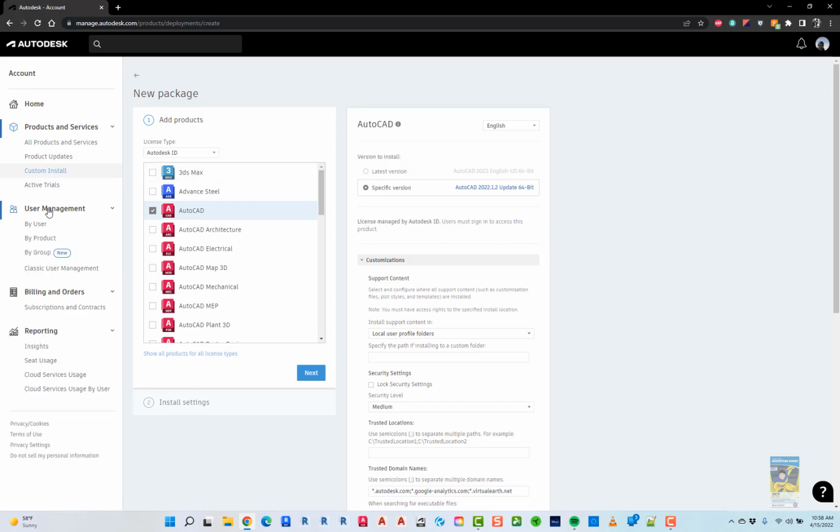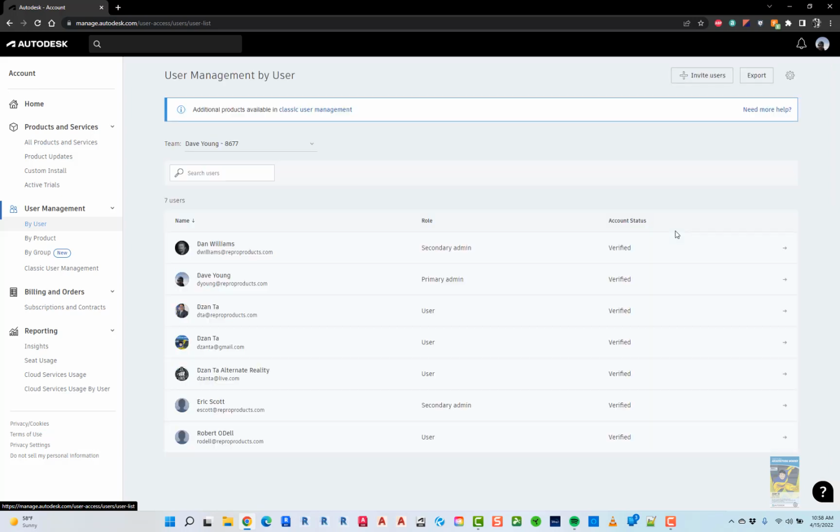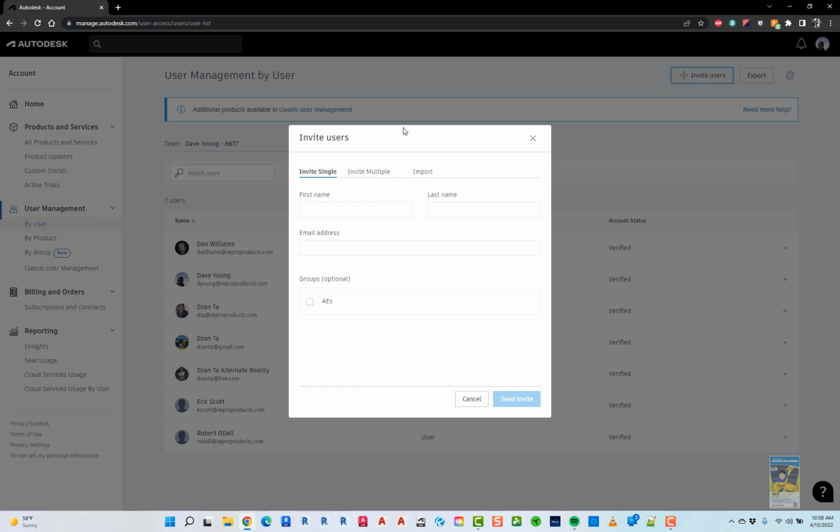Here under User Management, if you click By User, this is where you can see a list of all the users you have set up in your Autodesk account, and these would be your end users in your office. And you would create these accounts because, let's say, for example, you have a new employee, say John Doe. John Doe just got hired, and he needs to have access to AutoCAD. And you bought him a new seat of AutoCAD. Well, then what you have to do is you go over to By User. You'll see the list of users that you have. You can create a new user, right? You can click Invite Users. And here you can do a single invitation, meaning single account creation, or invite multiple to do batch. Or you can even import from an Excel CSV file.